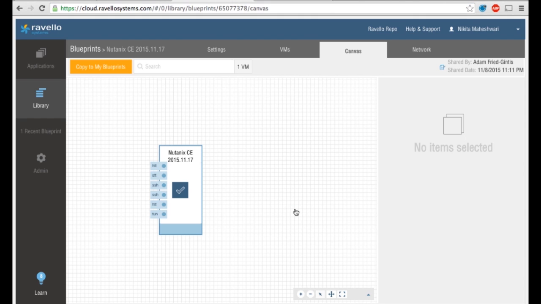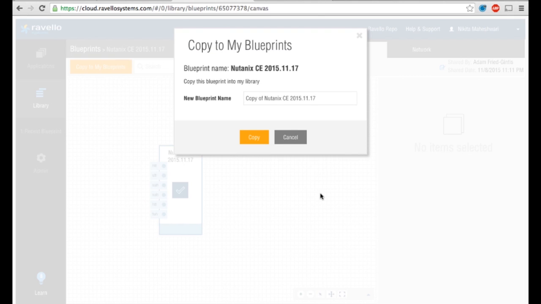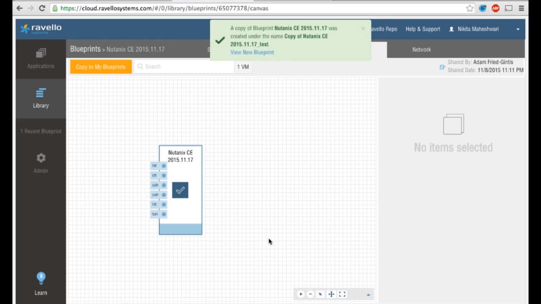Once you log in, you will see the blueprint now in your portfolio. So here, what you will see is the Nutanix Community Edition blueprint, which you can now start running and getting going on your applications. First, you're going to click Copy to My Blueprints. At this point, you can give this blueprint whichever name you would like. In this case, I'm just calling it Test, and I'm going to click Copy. Now, this blueprint has been created, and we can go to the blueprint.